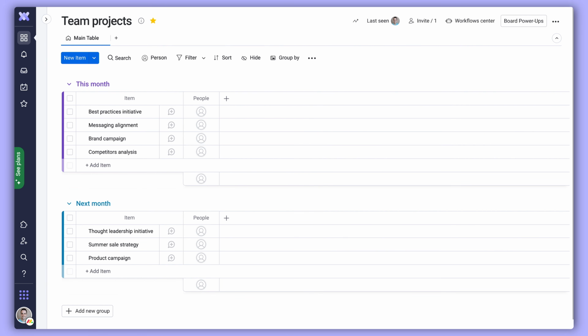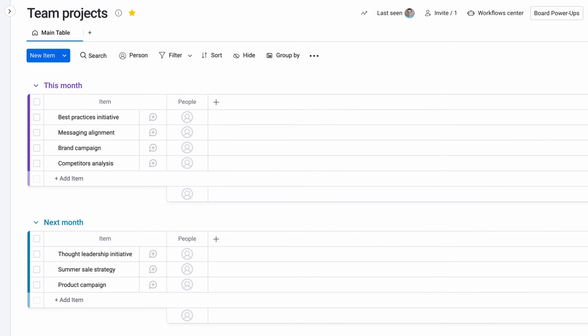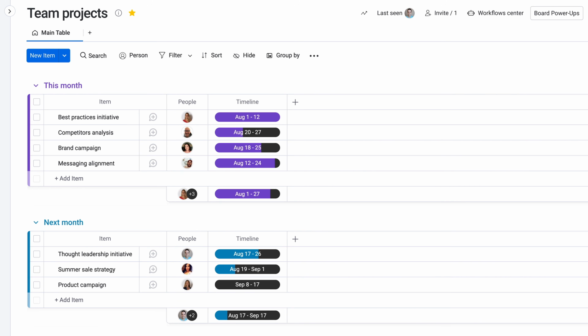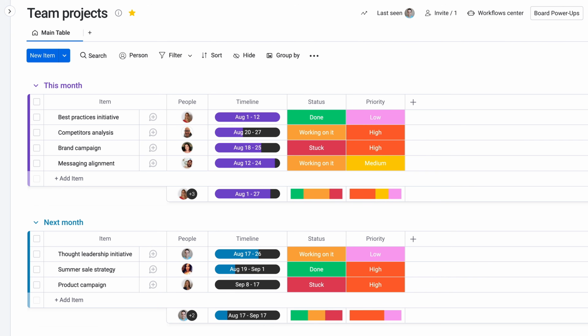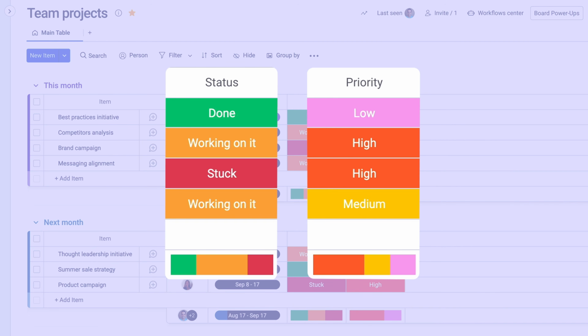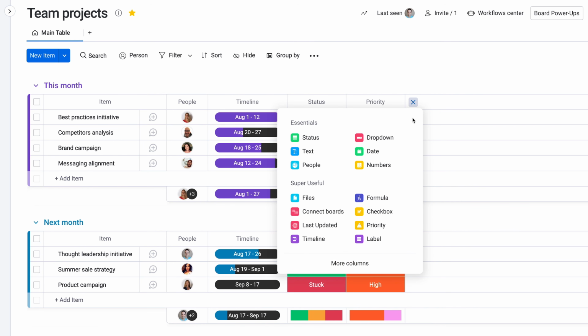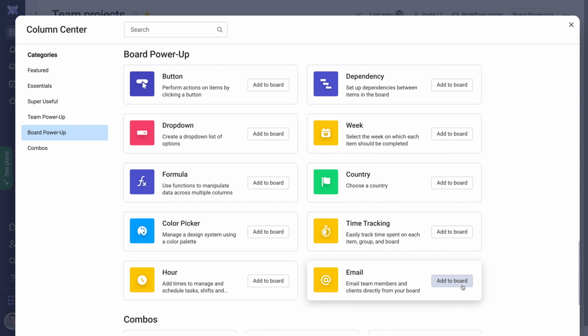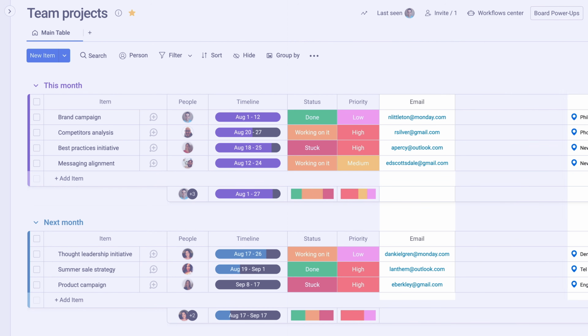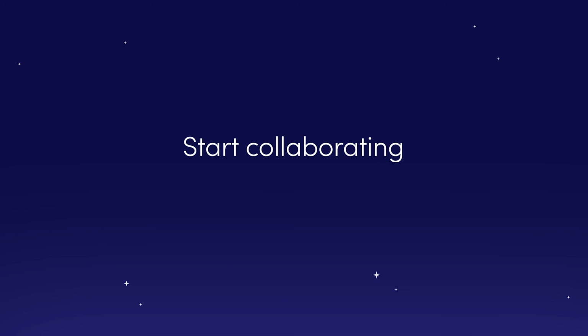With your items in place, add columns to bring your project to life. See who's doing what with the people column. Stay ahead of deadlines with the timeline column. And use status columns to see where things stand and what to prioritize. Check out the column center to keep track of key details like email addresses, locations, or files.